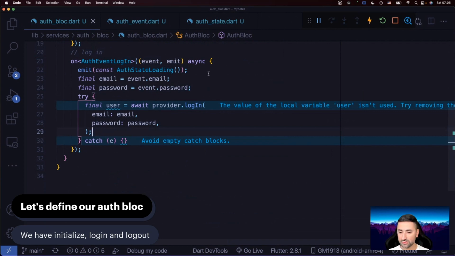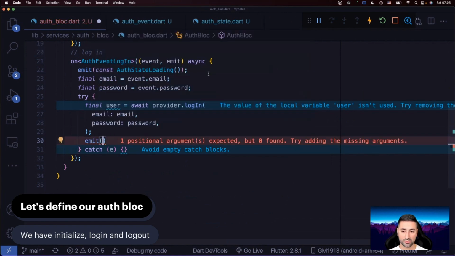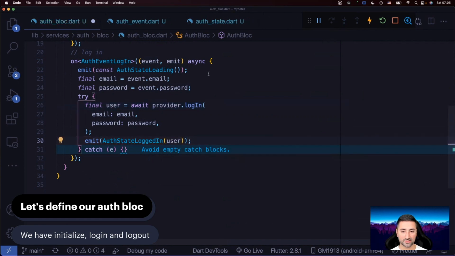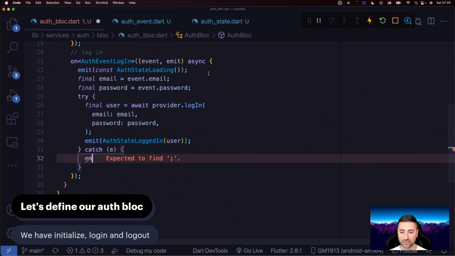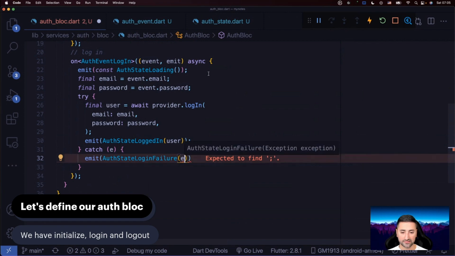So now that we have a user, if no exceptions happen, then we're going to emit, and we're going to say const, or actually we can't do a const because the user is a variable. So we're going to say auth state logged in, and it's just going to give us a user, and that's the user. Should any exception happen, we're going to emit a login failure. Let's see, was it failure? Login failure, I can see. Yeah. And in here, we literally pass the exception there.